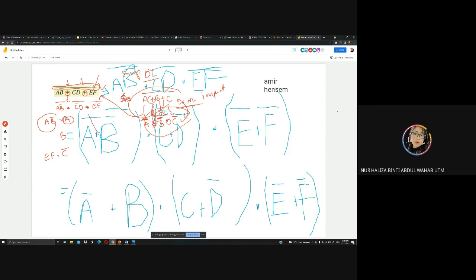Is this the simplest answer? No, because this bar still refers to two variables. It is not E bar, F bar. So this one is simplest, but for this part we still need to convert using De Morgan theorem.